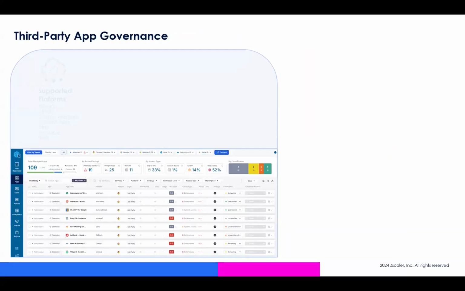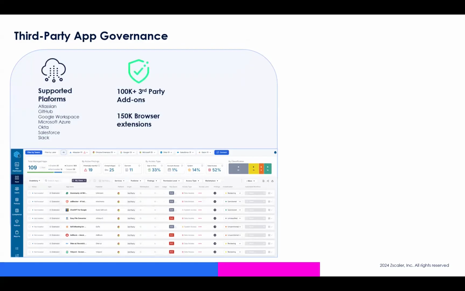Finally, we have third-party app governance. Again, this leverages the same SaaS Security API and supports Atlassian, GitHub, Google Workspace, Microsoft Azure, Okta, Salesforce, and Slack applications. Third-party app governance scans your SaaS tenants for third-party add-ons and browser extensions. These third-party add-ons and browser extensions are then displayed in the SaaS Security Third-Party Application report.